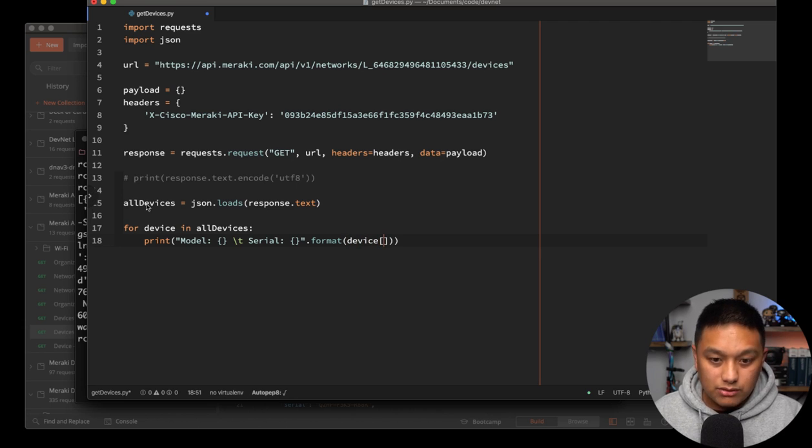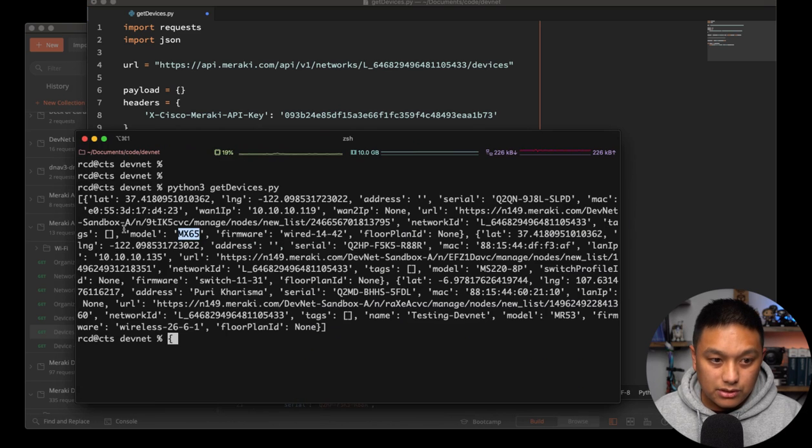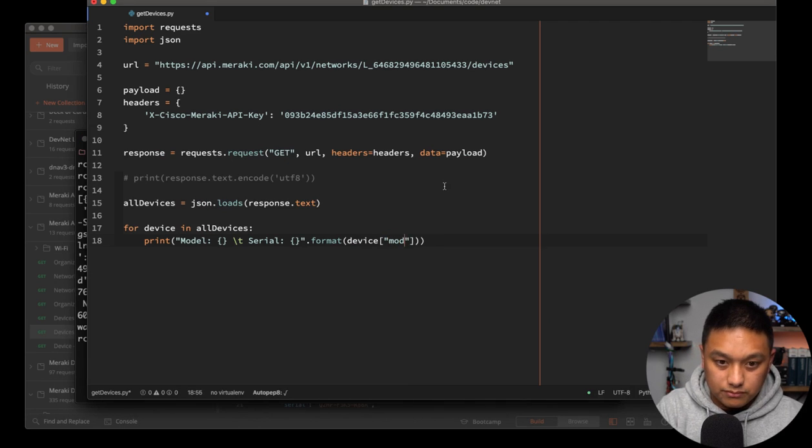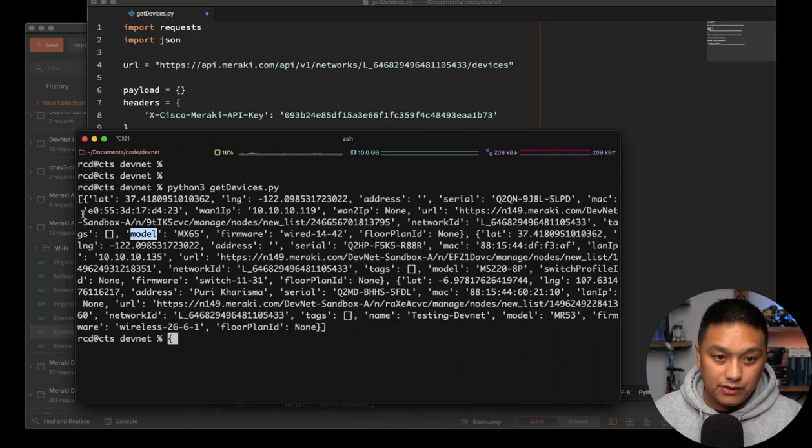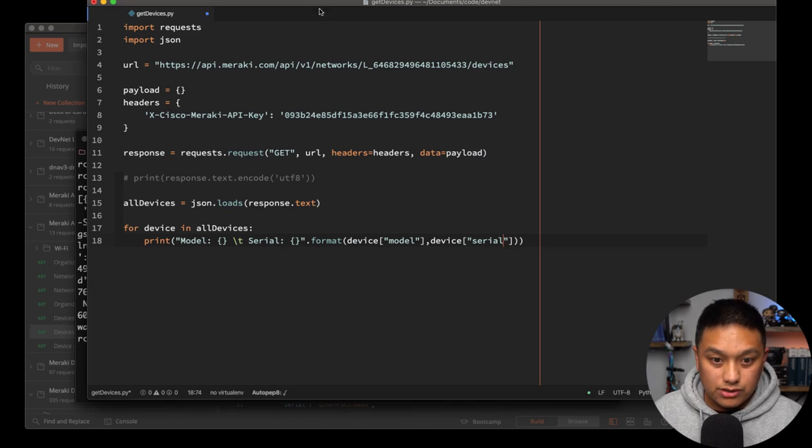So we'll do format, and we're going to call device. What we want to get from the device in this list is the model number, so we need model, all lowercase there. We also want the serial number, and I believe it was just serial. So if I go back there, serial. Hopefully this works. I think that looks good, I'll save it.